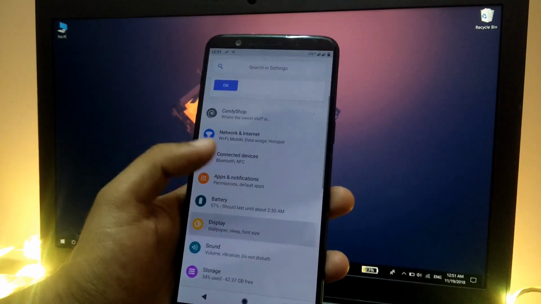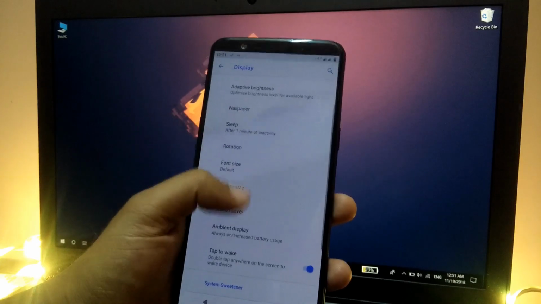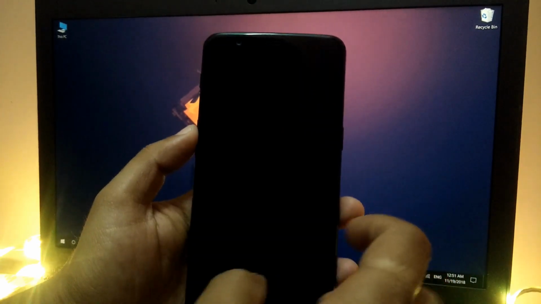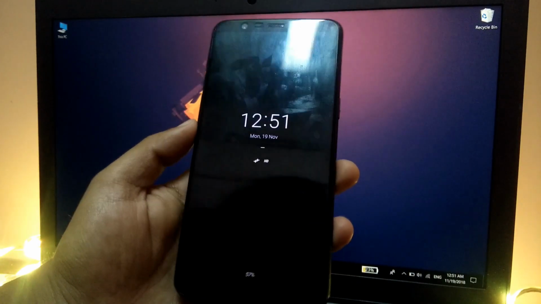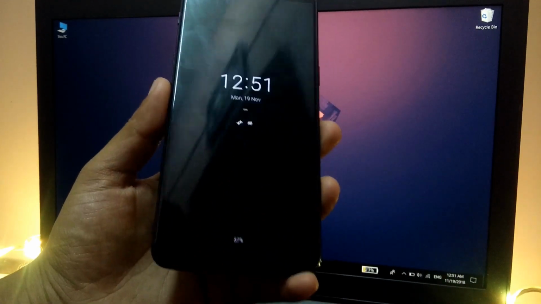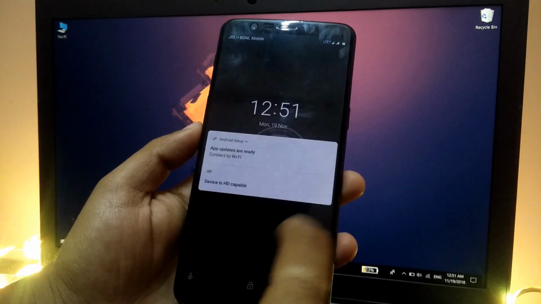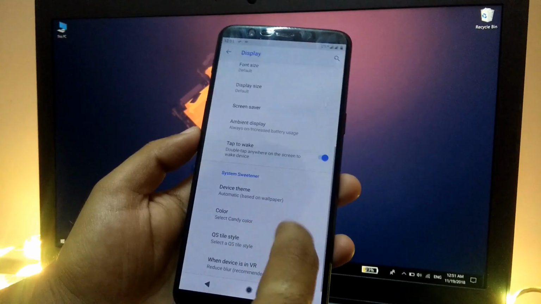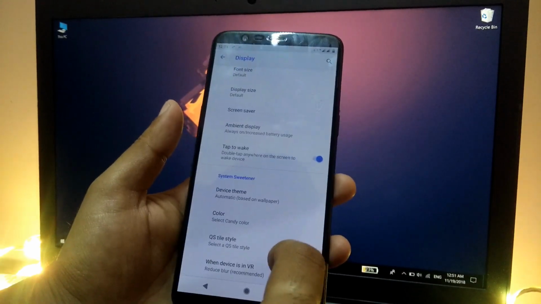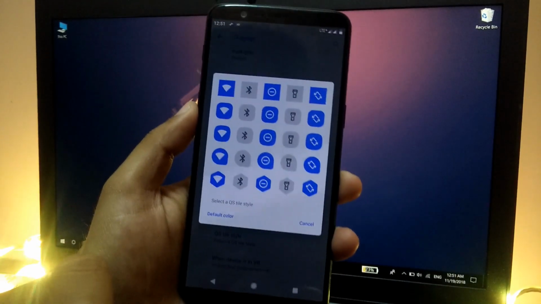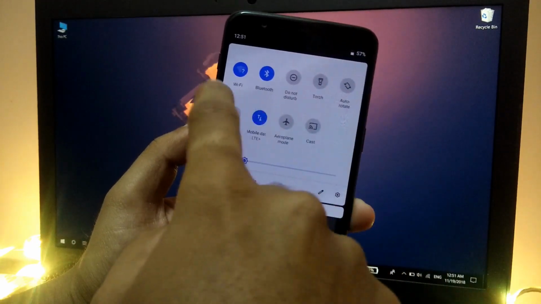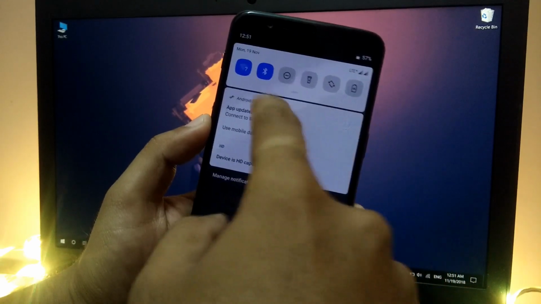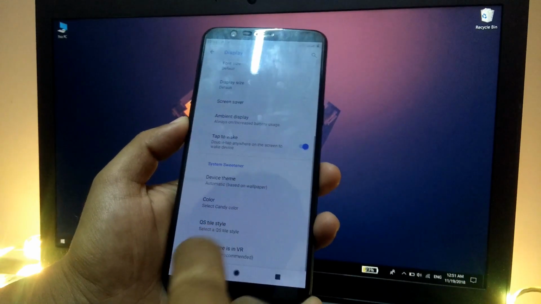Then below, if we go to display, we have all the features such as ambient display. We have the always on display. Now since this device has an AMOLED display, as you can see, we have a nice looking always on display which shows the time and the battery as well. So yeah, it's pretty good thing. Then we have the double tap to wake, and we also have the device theme here, and we can also change the style of the quick settings, as you can see. So now the quick setting is of circular style. We can make it a square circle, as you can see. So the style has been changed, so that's pretty cool thing.